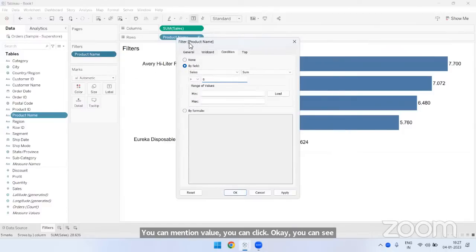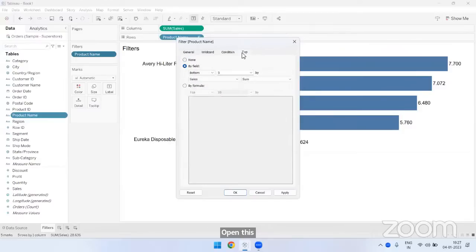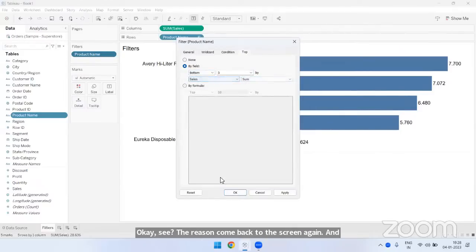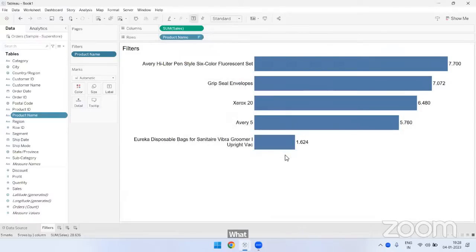Again, open this filter. Now you are into condition, make it none. Then go to top by field. You can go with top 5 by sum of sales. See the result. Come back to the screen again. And now you change top to bottom. Bottom 5 by sum of sales. You click OK. You will see bottom 5. The result that you see in my screen right now is the result of bottom 5 products. This is how you should work on dimension filters.